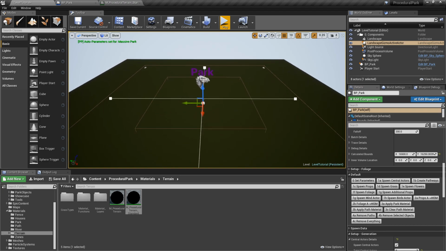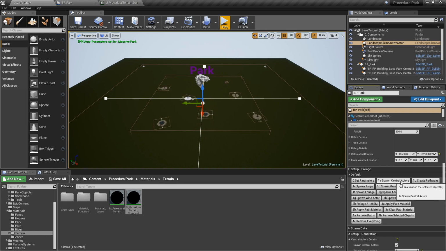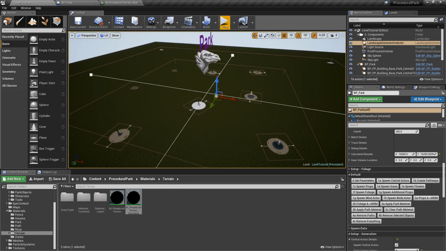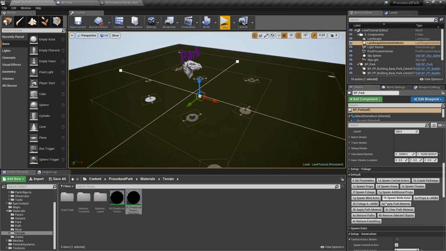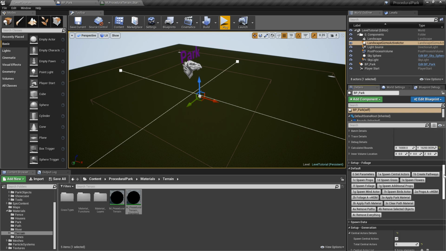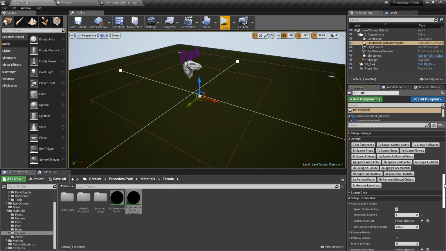And right now, if you click on spawn central actors, you'll see that we have a bunch of actors that just spawned in this area. If we remove everything and spawn them again, notice that the same number of actors has spawned. It's just that the location has changed, right? So the way this works is that based on your auto parameters, a specific number of central actors is calculated.